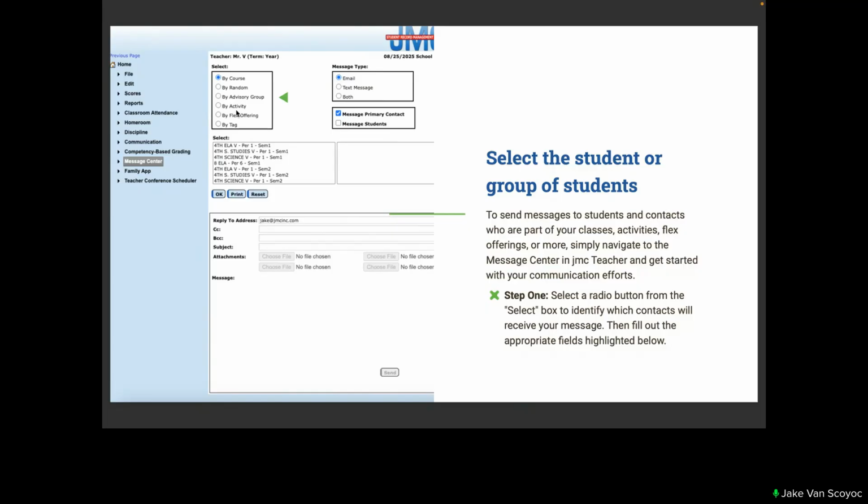Activities: if you are a coach and you want to send a message to the football team, if you're associated with the football team through the activities module in JMC Office, you can send a message to that activity. The flex offering is not something that we're going to talk about in this presentation, but we do have a flex scheduler for MTSS scheduling. And this is a handy tool for communicating to families if a student is a part of a flex offering as well. And then by tags, you can communicate to tagged students if the office has tagged those students.